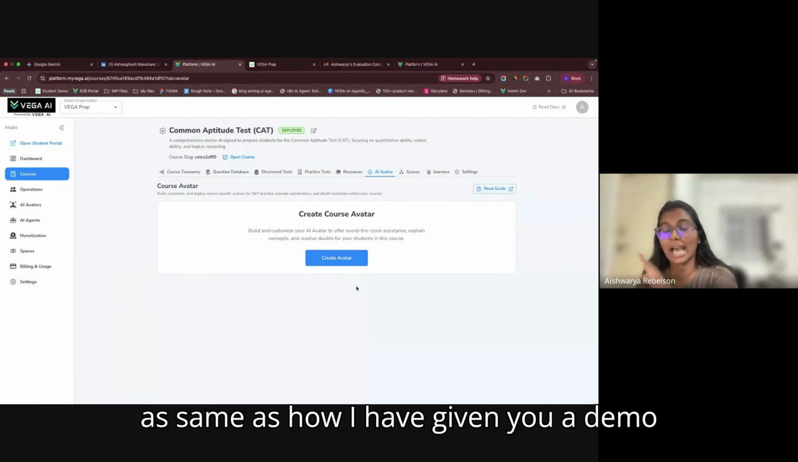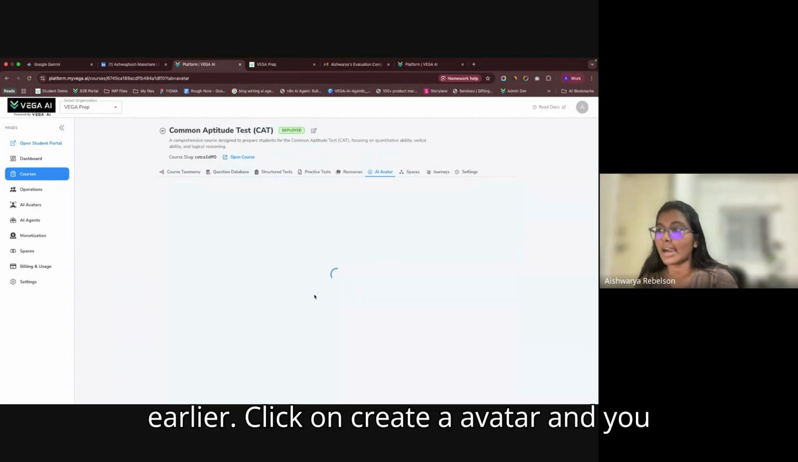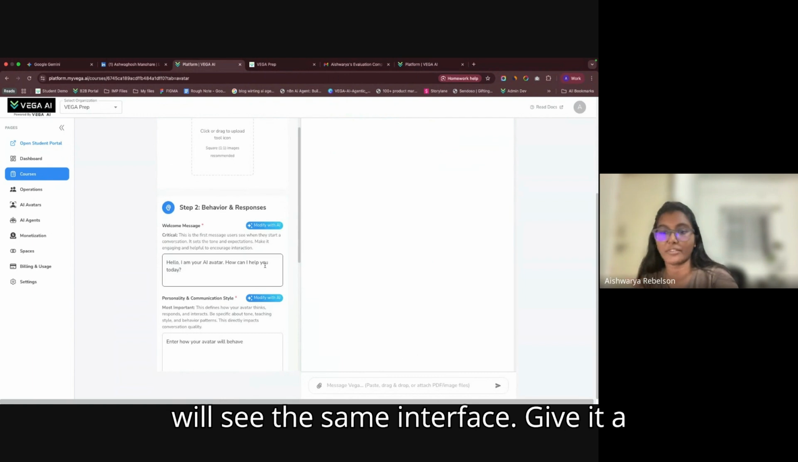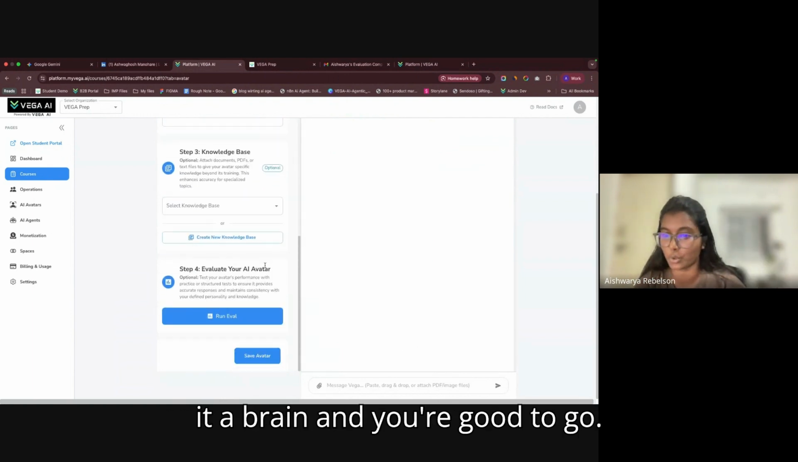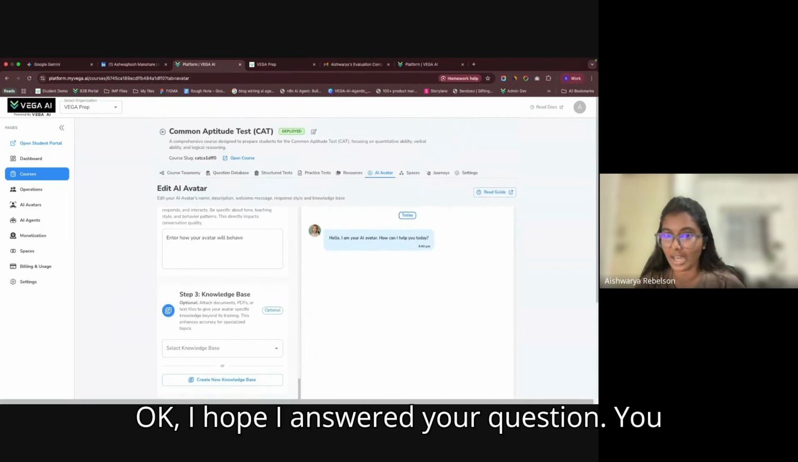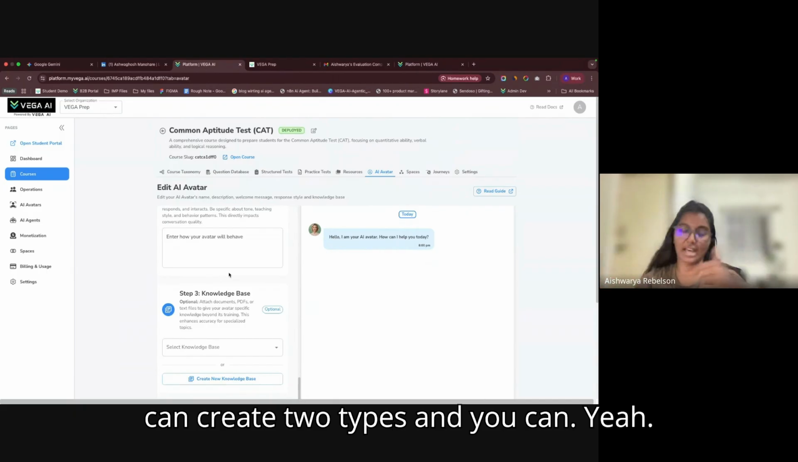The procedure is the same as how I gave you the demo earlier. Click on create avatar and you will see the same interface. Give it a personality, give it an image, give it a brain, and you're good to go. Okay, hope I answered your question. You can create two types. Yeah, thank you so much.